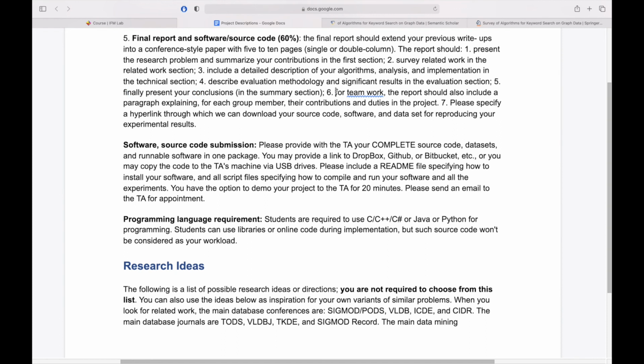For teams, the report should also include a paragraph explaining, for each group member, the contributions and duties in the project. Please also specify a hard link through which you can download your source code, software, and data set for reproducing your experiment results. Also for this stage, we will require a demo video from the students. You can make a video explaining your project in detail, upload the video to YouTube, and include a link in the report so the TA can see your demo video.